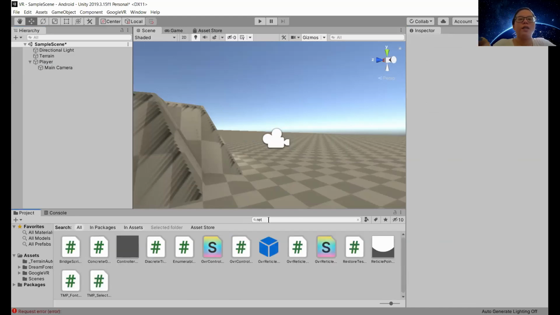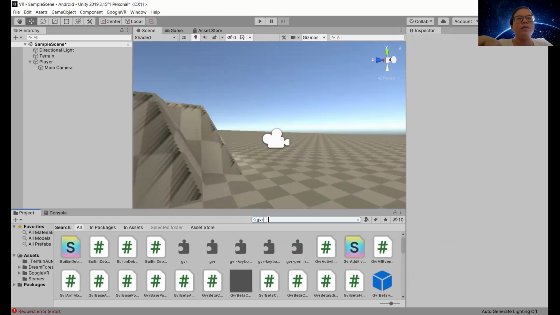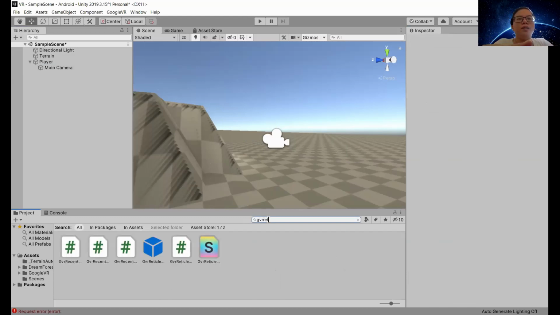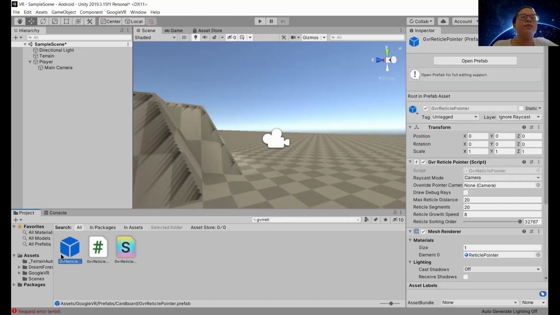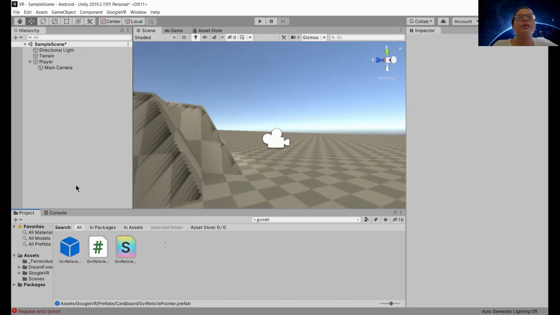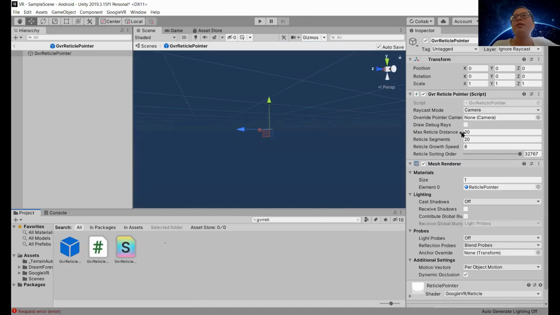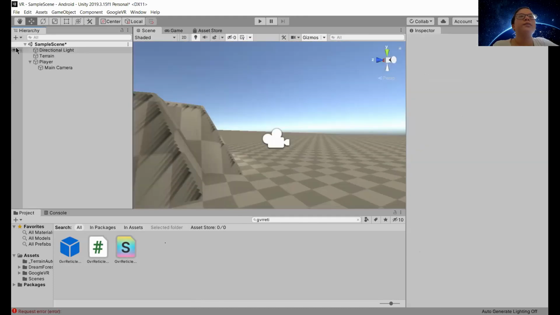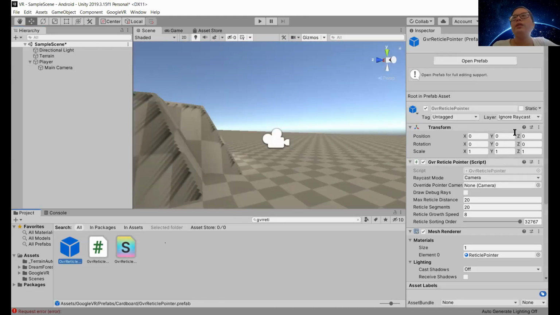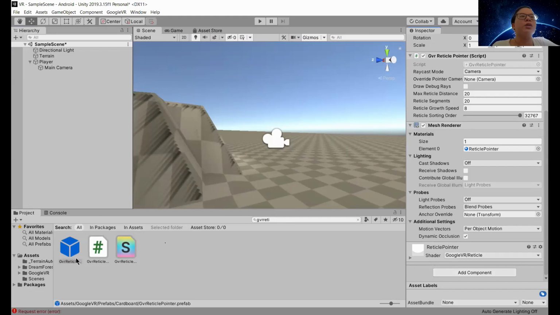So from here, let us press all. Let us find the GVR reticle. Okay, so this is the reticle pointer. I try to type it out. As you can see here, the prefab asset. This is called a prefab. When you see this cube, it is called a prefab.